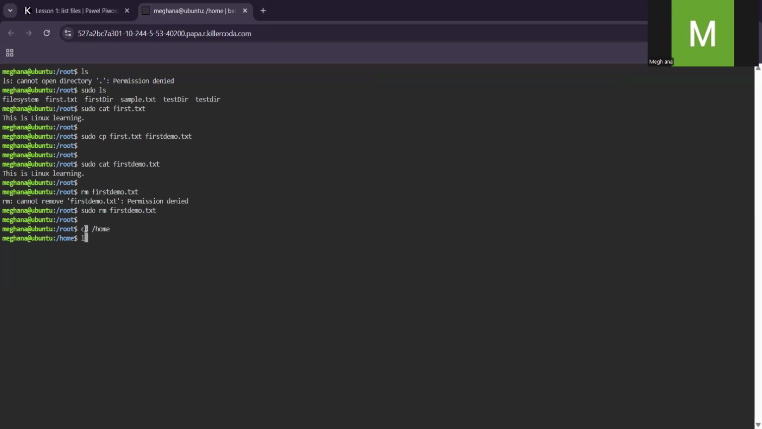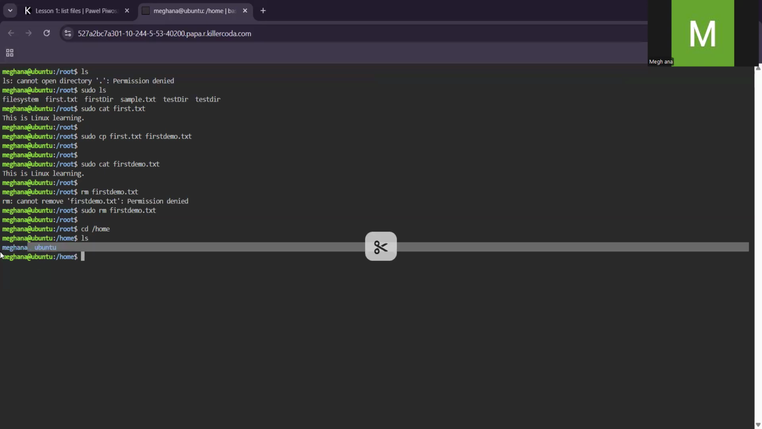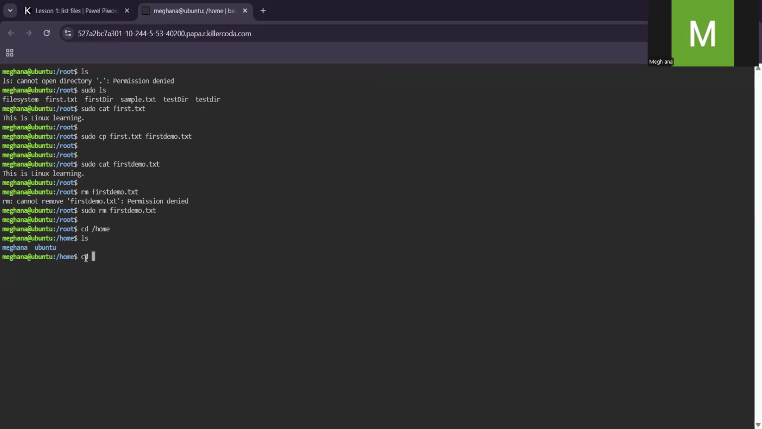Home, let me try ls. Yeah, a directory for my user is already created inside that. Let me cd into Meghana and ls. There's nothing there. So inside my user directory, I wouldn't need sudo permissions. So I can just run as user there.